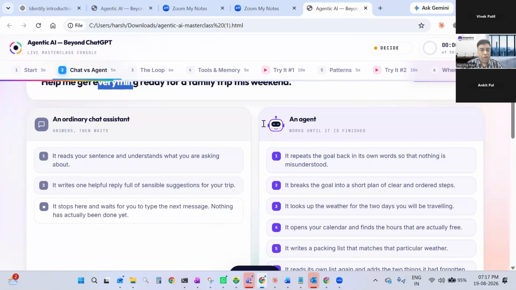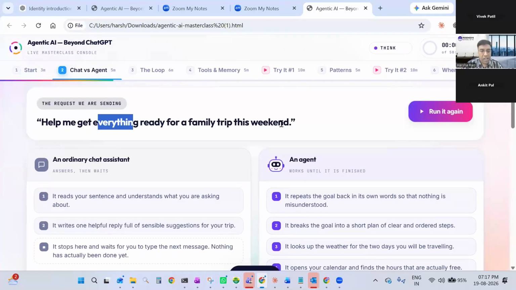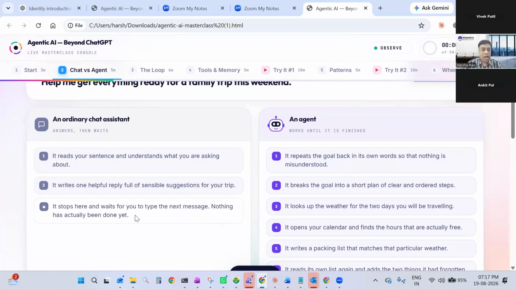So what does it do? After reading and understanding this particular request, it gives me a helpful reply. Once it gives a helpful reply, it just stops. It stops here and waits for you to type the next message. Nothing has actually been done yet. So it just gives me the information and stops there. That's what a chat assistant or a chatbot does at the end of the day.